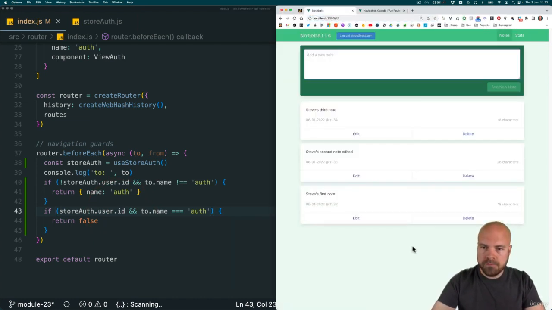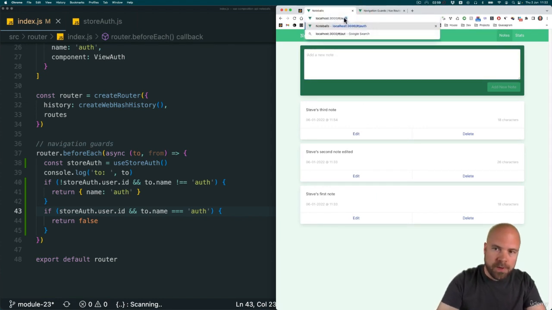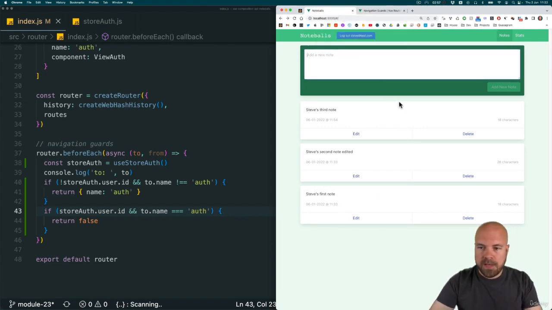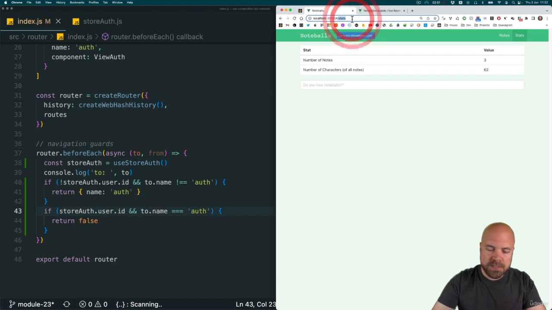I'll reload. So we're currently on the notes page, and if we try to jump to the auth page, it won't let us. It just leaves us on the route that we're currently on. And likewise, if we're on the stats page and we try to get to the auth page, again, it will prevent us from getting to the auth page and just leave us on the stats page.